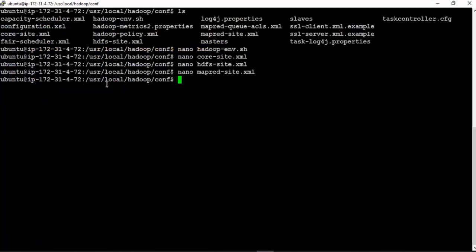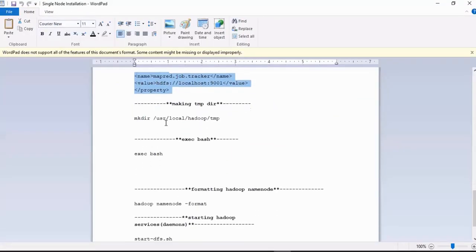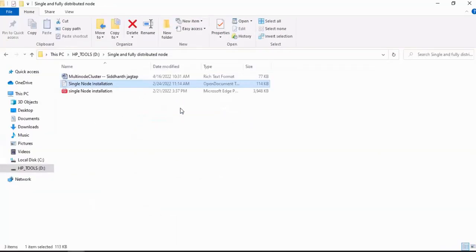मैं बताऊंगा आपको job tracker. Okay, now done. As we said, I have to create a temp directory as well. So I'm just creating a temp directory.